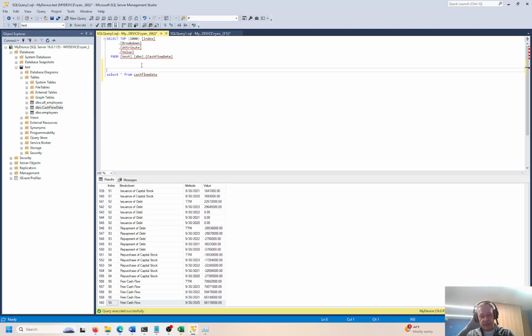Let's do delete all from cash flow data. I don't think we need the star. I think in this syntax, I don't have a star.